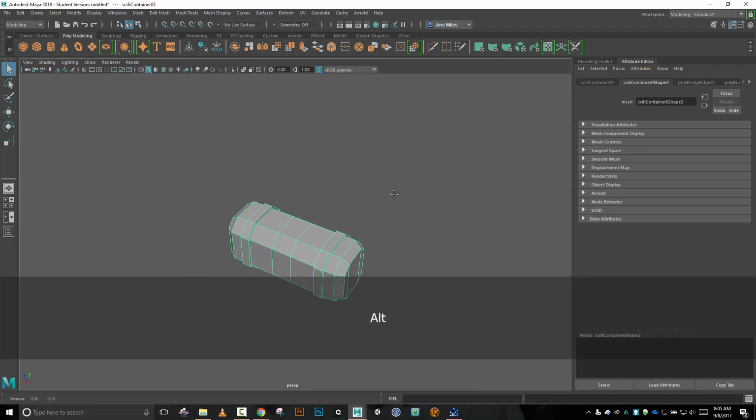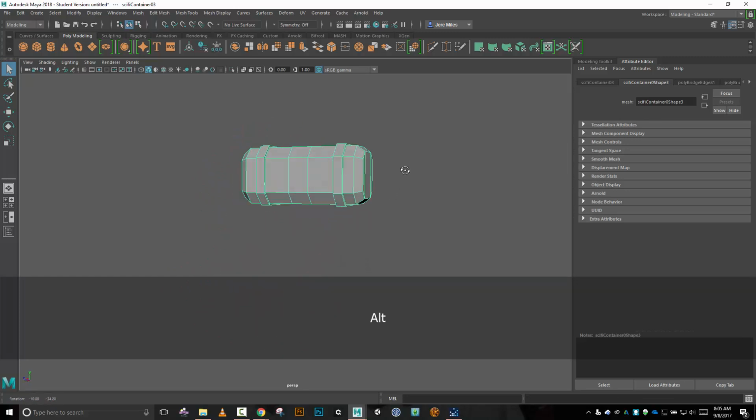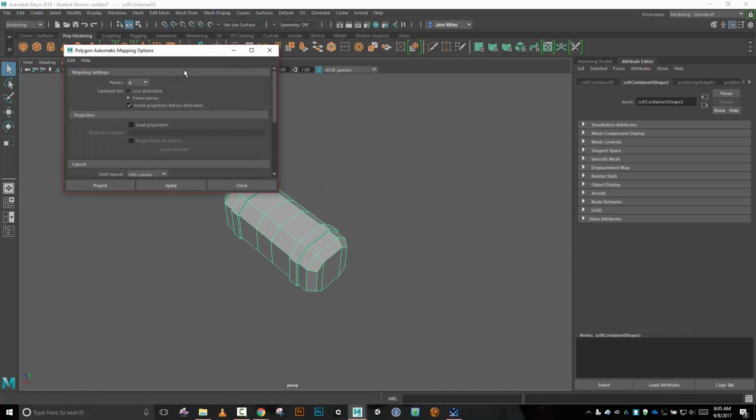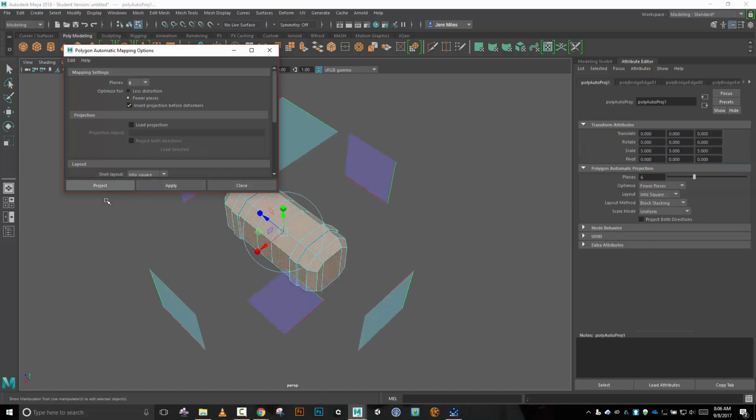So I'm going to start this off with an automatic unwrap on this thing, up here in UV, Automatic. By default, it's going to try to do 6 planes, which will be this side, top, bottom, this side, and then that side. 6 planes is usually just about what you want with automatic. You can do either less distortion or fewer pieces, however you want to do it. I'm going to do some stitching with these once I get them projected out. So go ahead and do a project right there.